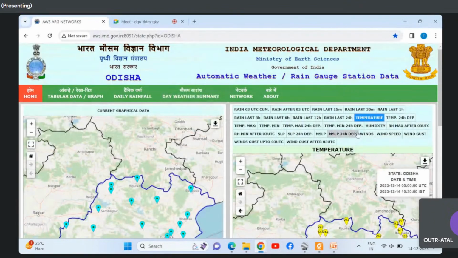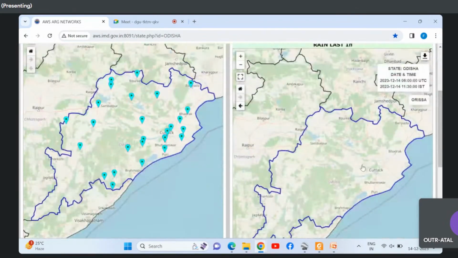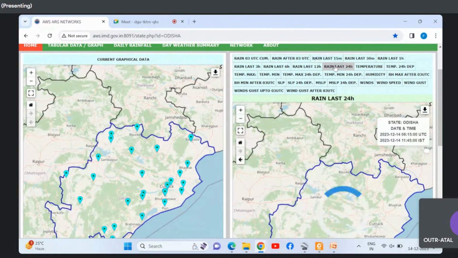Look, this is the AWS of IMD stations. You can get the real time rainfall data of the last 1 hour. It is not there now; it will show only when active. There has been no rain now, so there is no showing. But from the last 15 minutes up to the last 24 hours, you can get accumulated rainfall from this on a real time basis.